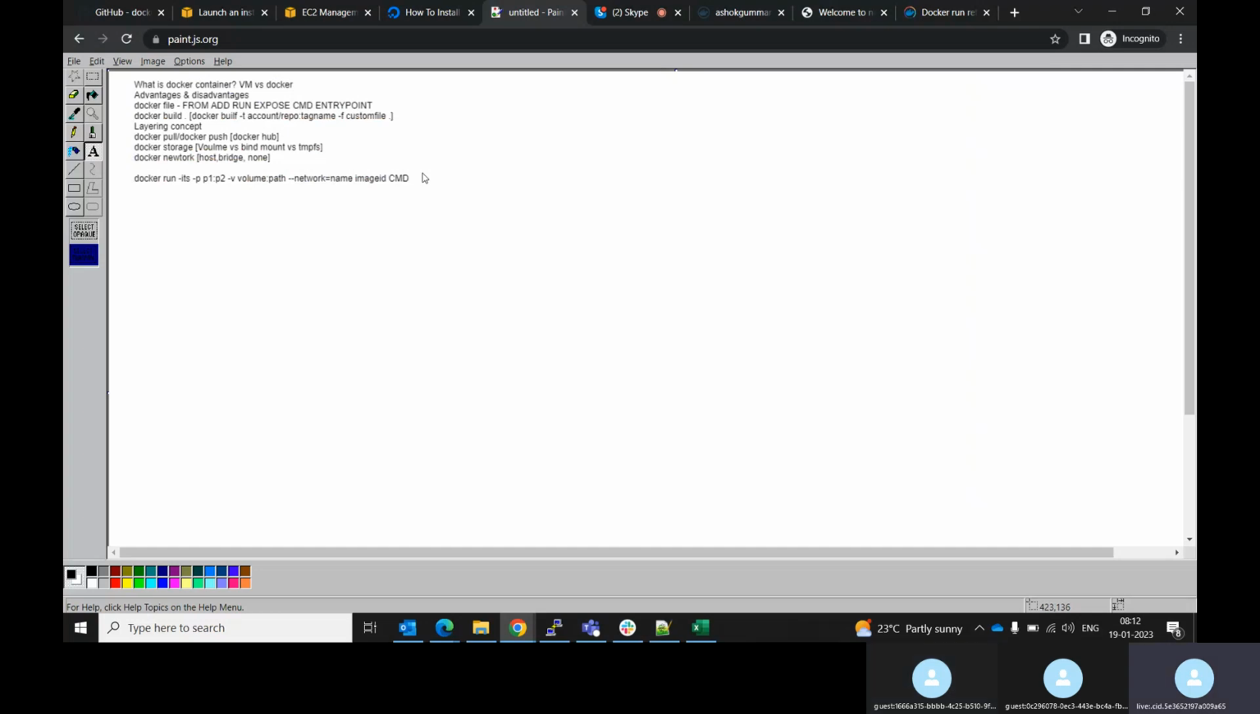So whatever we have discussed from class one, from Monday, whatever we have done, I have just written it here. What is a Docker container? Why are we using it, and what exactly is the virtual machine versus Docker? What are the advantages and disadvantages of Docker? Dockerfile: what exactly do we use in a Dockerfile? FROM, ADD, RUN, EXPOSE, CMD, ENTRYPOINT. Docker build: how to build, docker build -t.